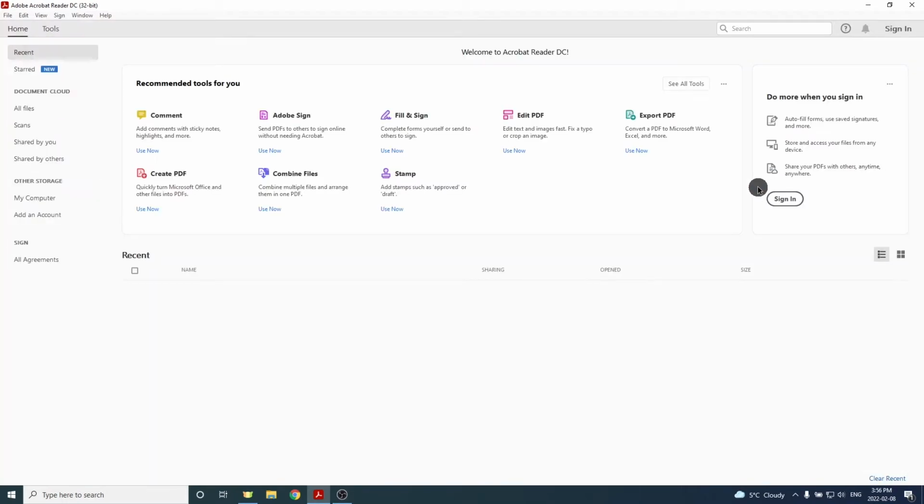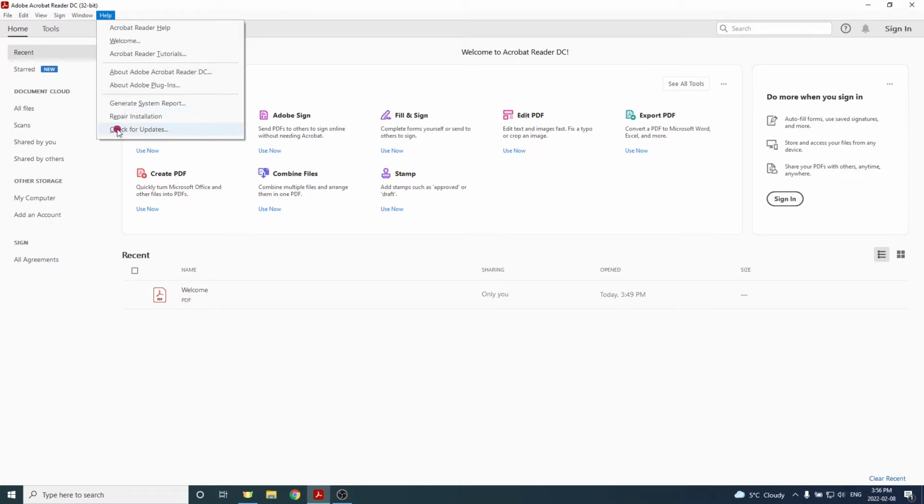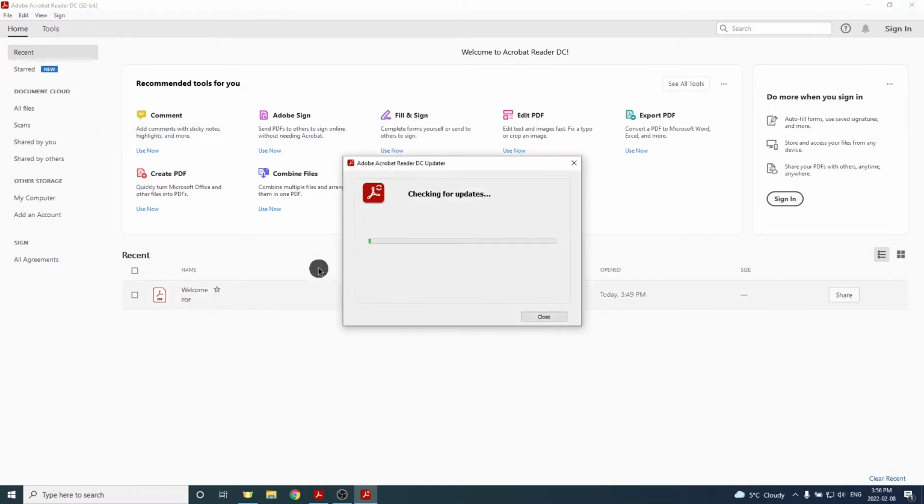Once we're in there, we're going to head up to Help. And then we're going to click Check for Updates. A little box will pop up and it will check for updates here. It may take a minute as well. And there we go, no updates available.